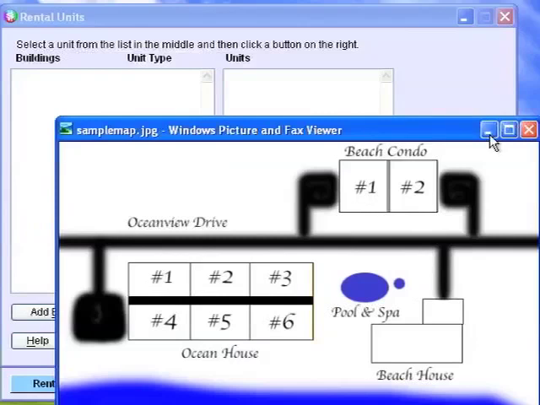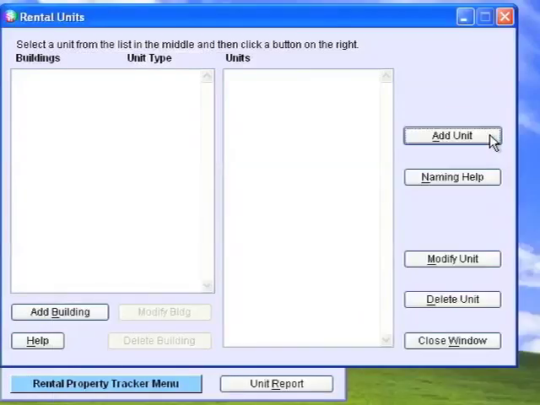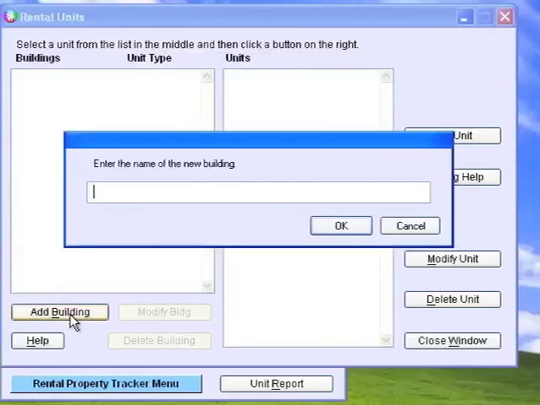If you have one or more multiple unit buildings, click Add Building in the lower left corner of the rental unit screen. You will be asked for the name of the building. We'll start with the Beach Condo.